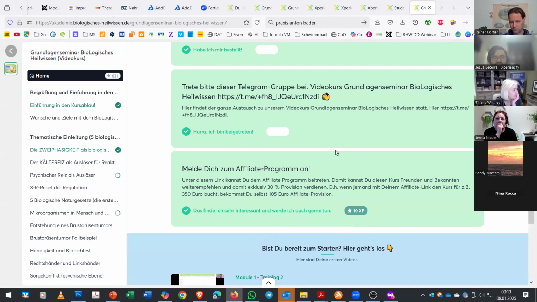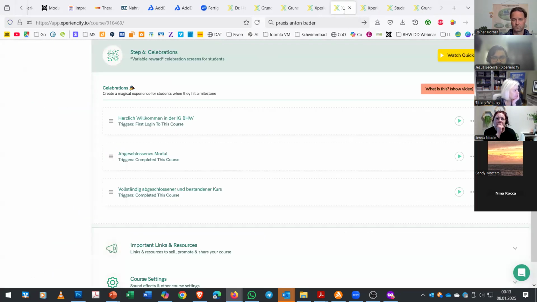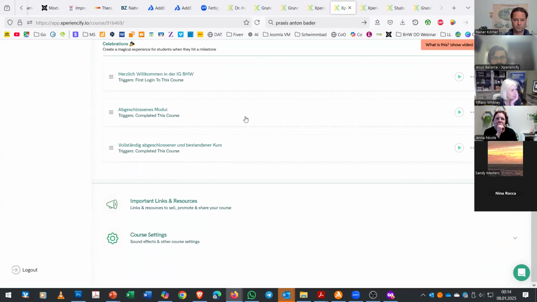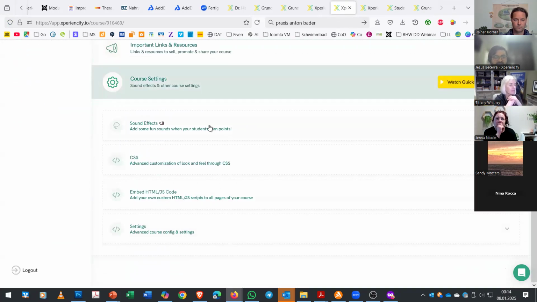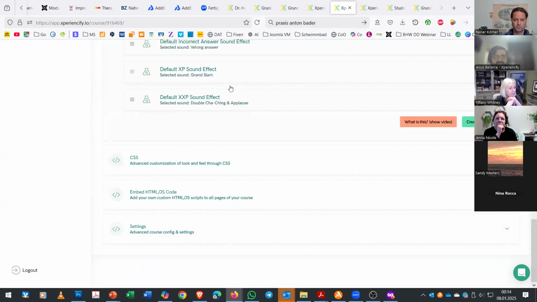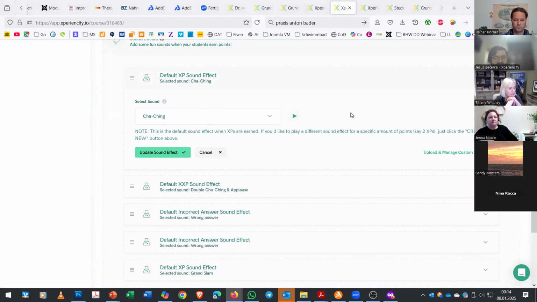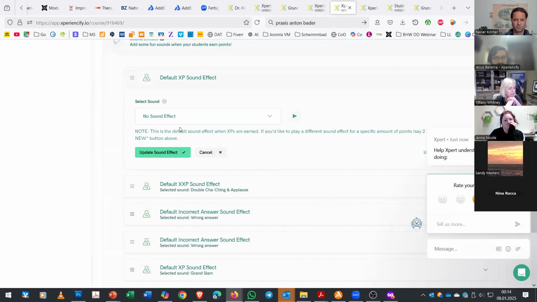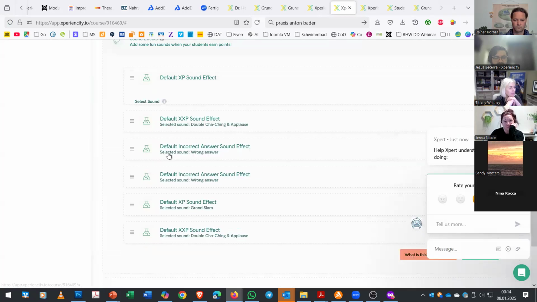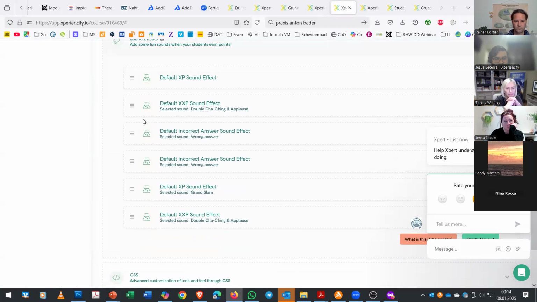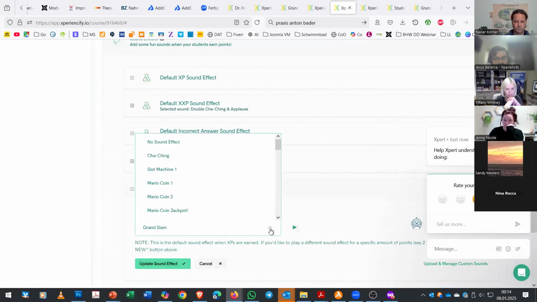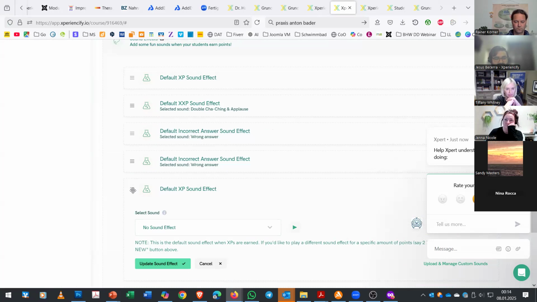Okay, in that case, go back to your course and go to course settings at the bottom. Click on sound effects and click the one that says default XP sound effect, the first one. Click to select a sound, and the first one should be no sound effect. And click update sound effect. And do the same for the almost last one, the fifth one that says default XP sound effect too. No sound effect and update sound effect.